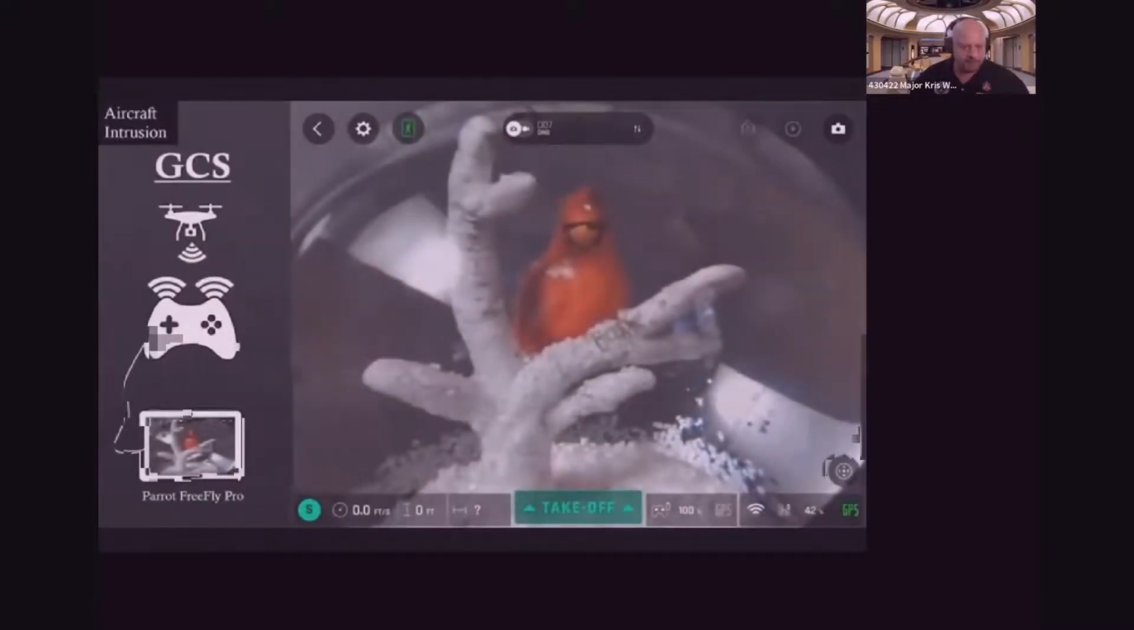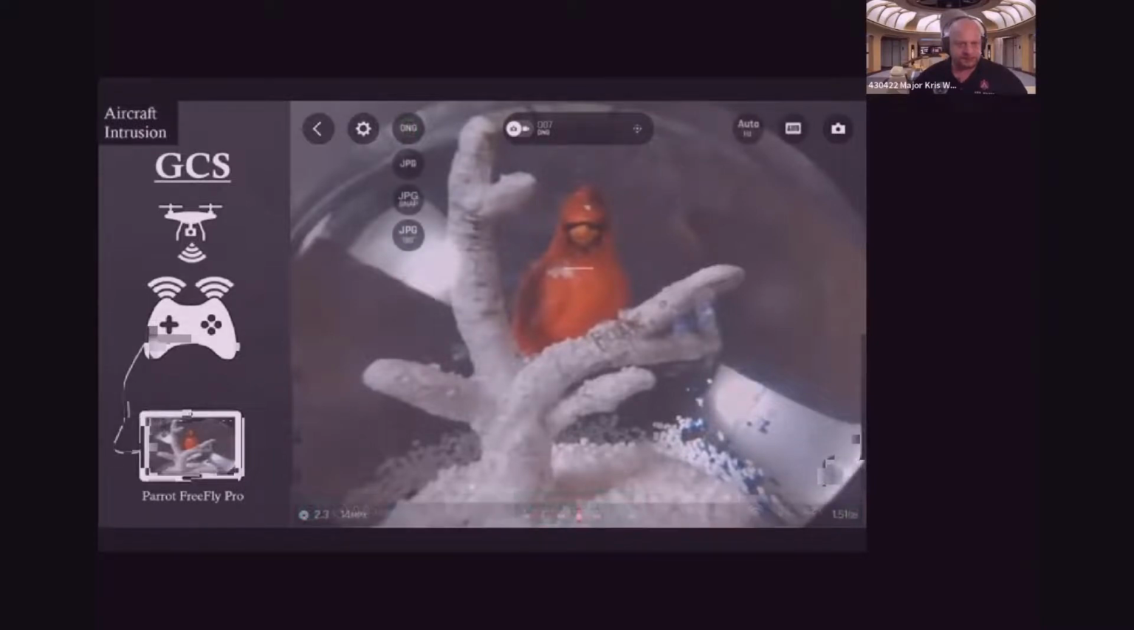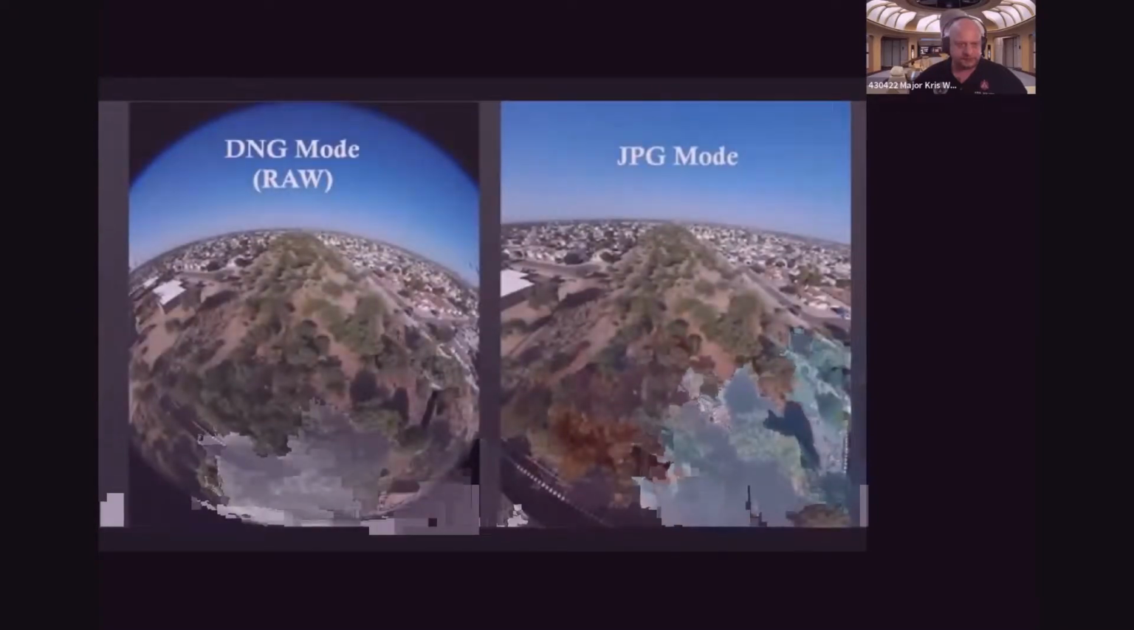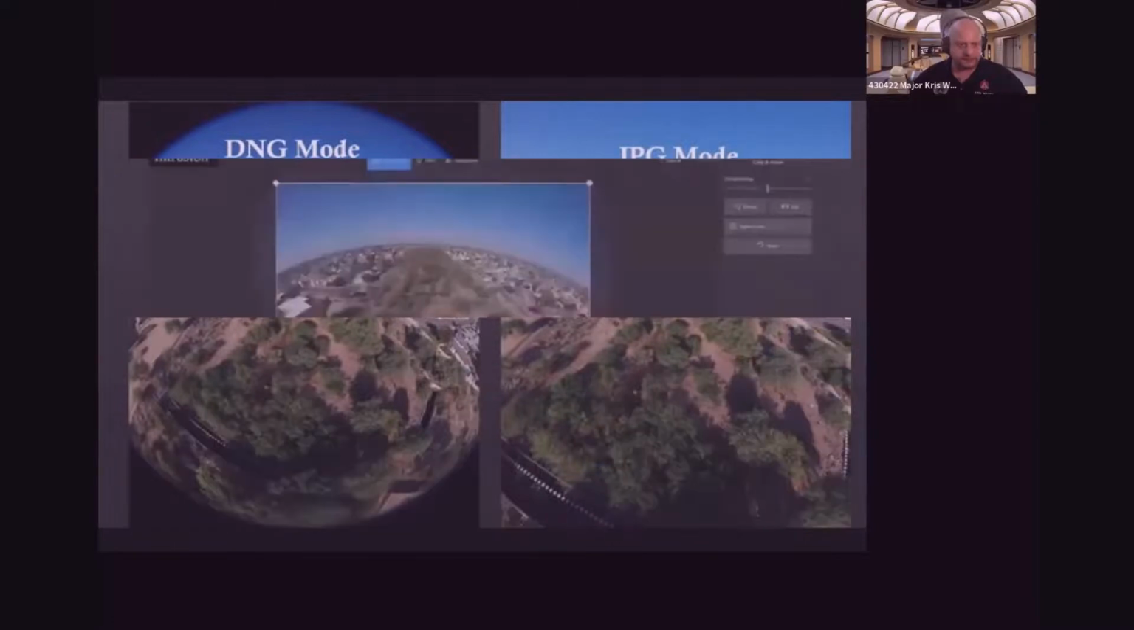We're basically using the same GCS setup, but this time running Parrot's Free Flight Pro app on the iPad. You got to get into camera settings, then choose JPEG mode instead of DNG mode. All future pictures taken will now be auto-cropped with a straightened horizon, fitting our CAP standards of image composition.